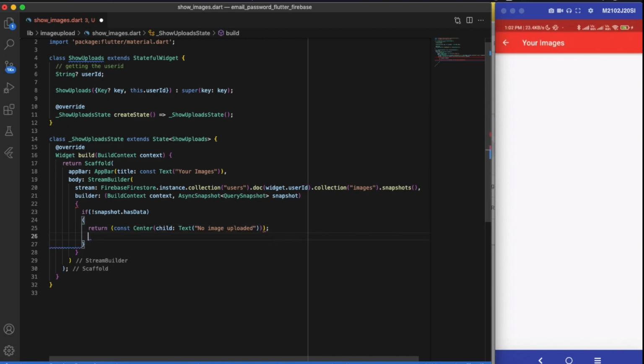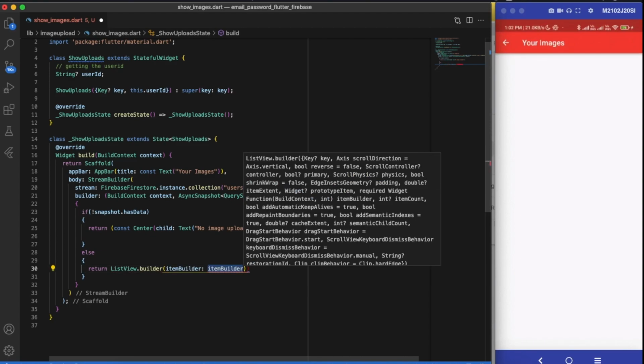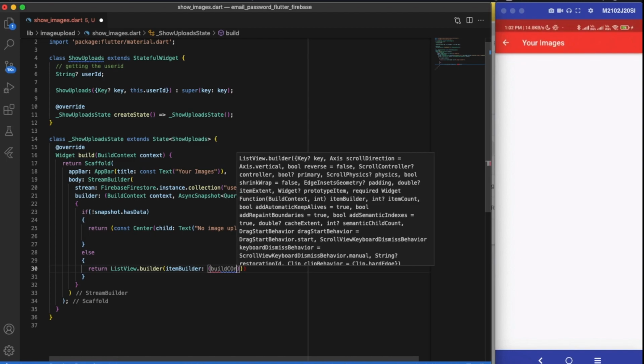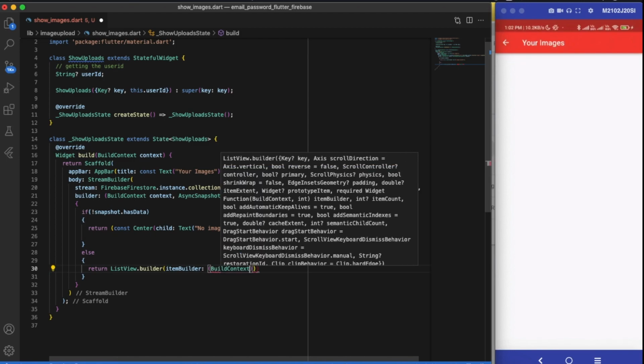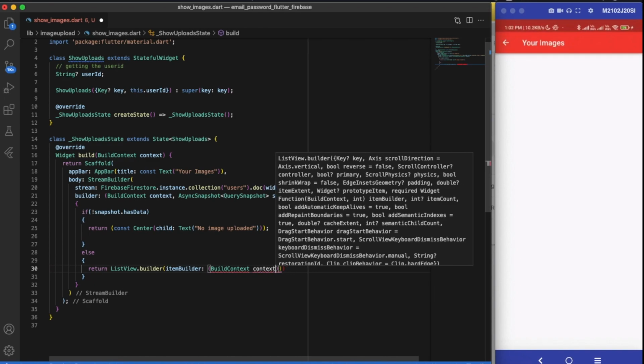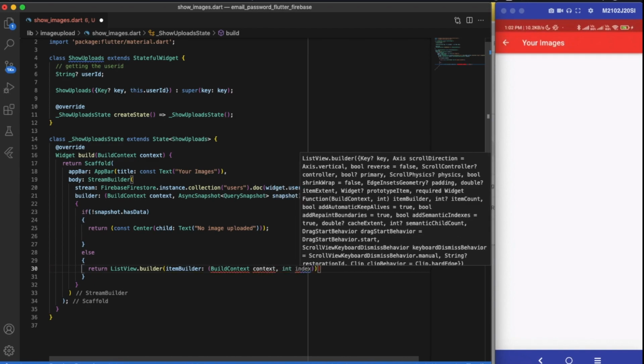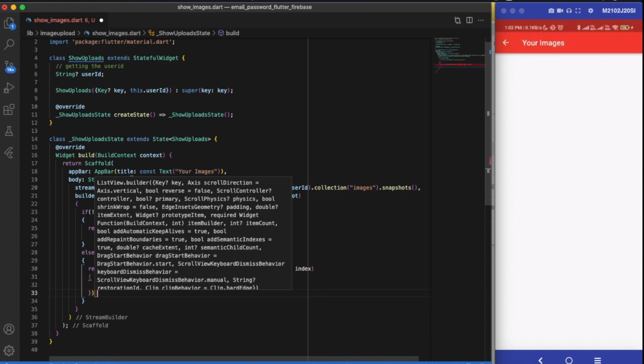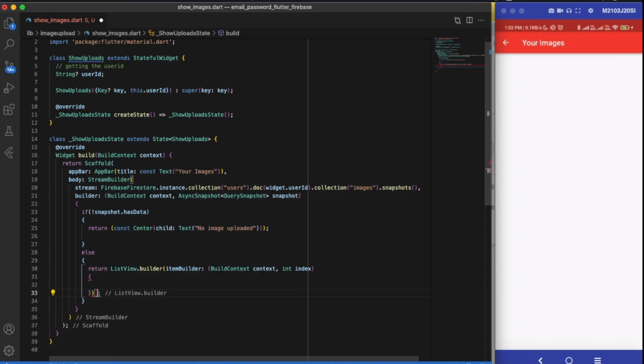Now let's say we have the data in our snapshot. What we'll be doing is we will be returning a ListView.builder. Inside this it will take two values, item builder and an item count. So we'll be doing first item builder. Here we can write build context, then initialize the index for the particular snapshot that we are getting.